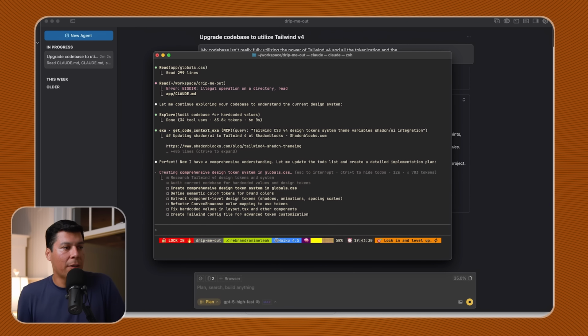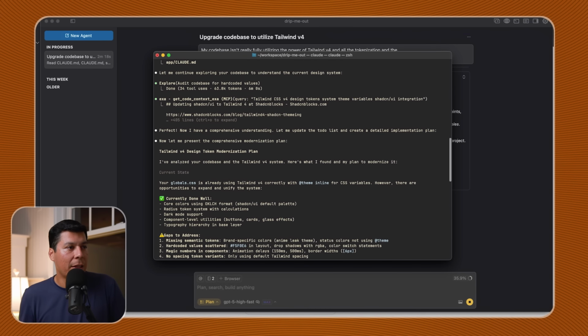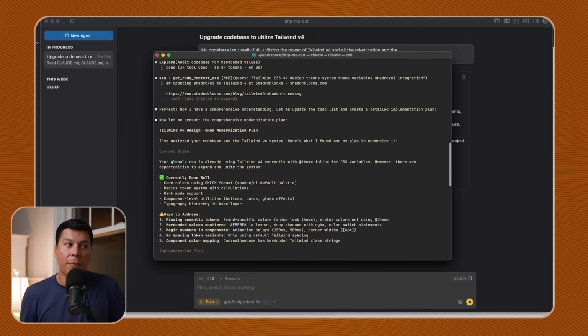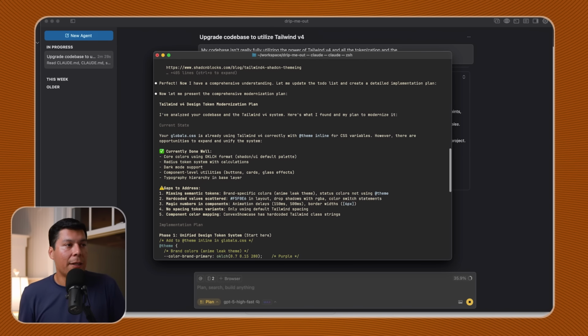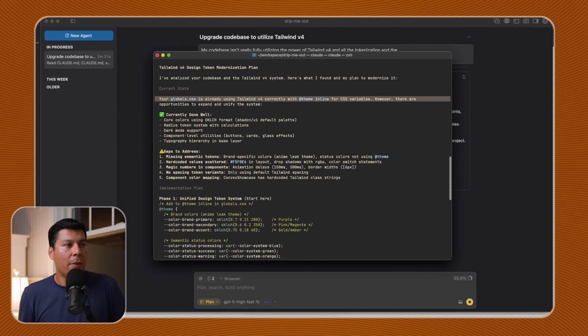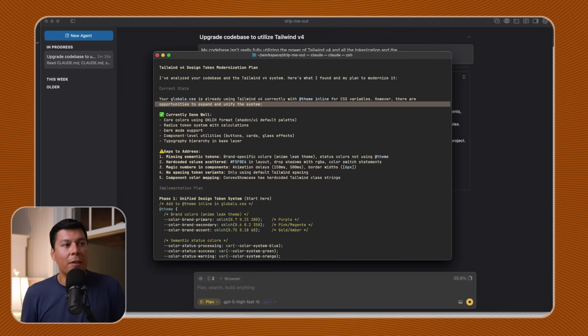So it's now auditing the current code base for hard-coded values and creating a comprehensive design token system in globals.css. But this is actually already giving us a plan here. "I have a comprehensive understanding. Let me update the to-do list and create a detailed implementation plan." So it actually created a plan for us without me asking for it, which is really nice, right? So this is my current state. "My global CSS is already using Tailwind v4 correctly. However, there are opportunities to expand and unify the system." Because as you vibe code stuff, the agents are going to prefer what's in their training set.